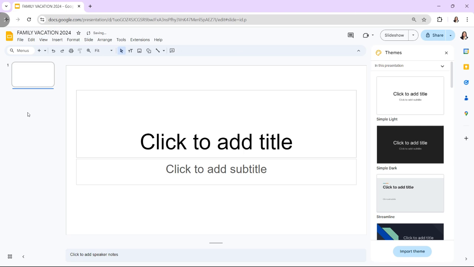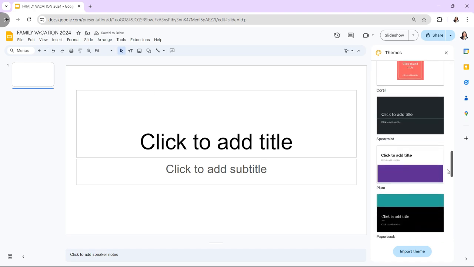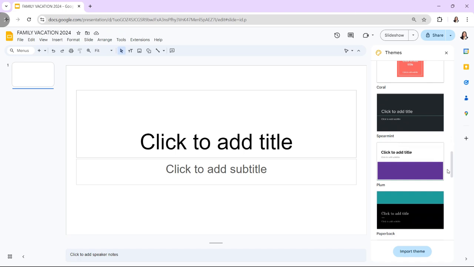Then, click on Theme. Select a theme that matches the style of your scrapbook. You can change the theme by clicking on Theme in the toolbar. Choose something simple as a base, knowing you will customize it later.